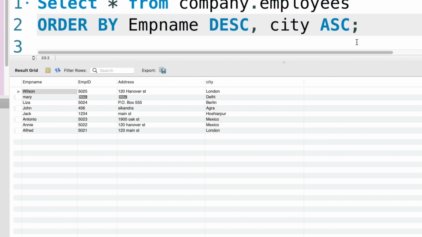So these were the two ways in which you can sort the data, or you can say that you can arrange the data. You can also sort the data based on multiple columns. Here we are using only 2 columns. You can also sort the data based on 3 columns, or 4 columns, depending upon your requirement.